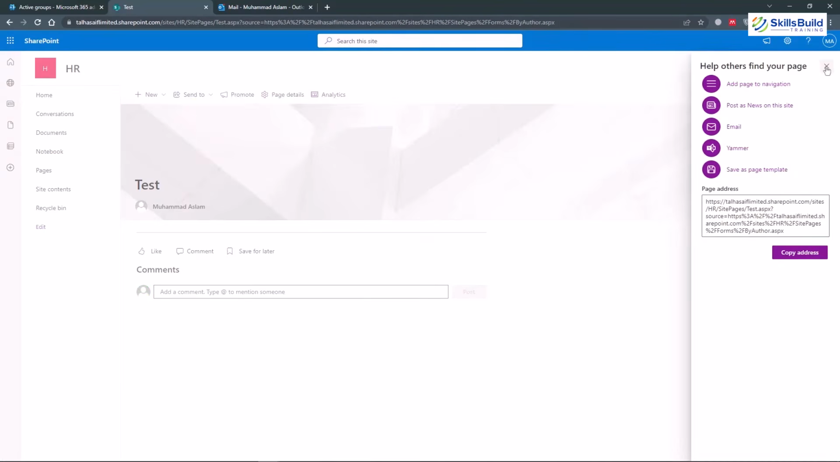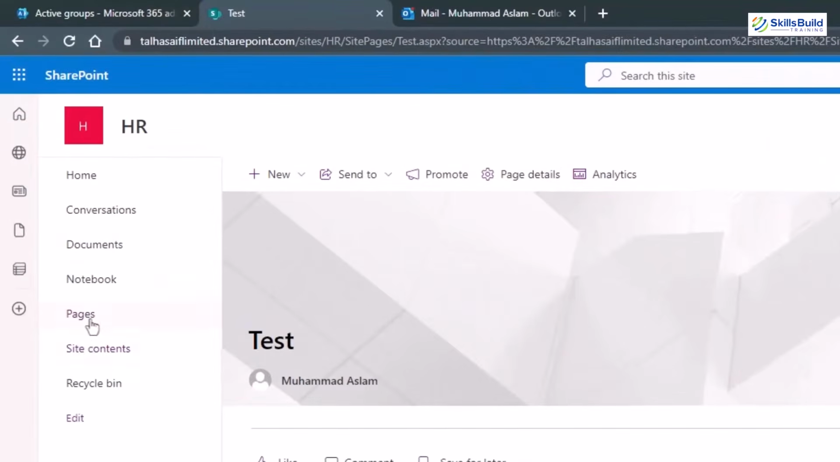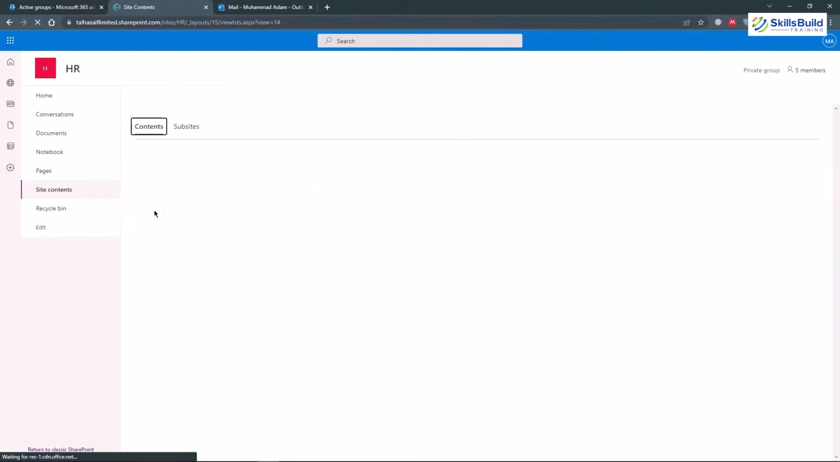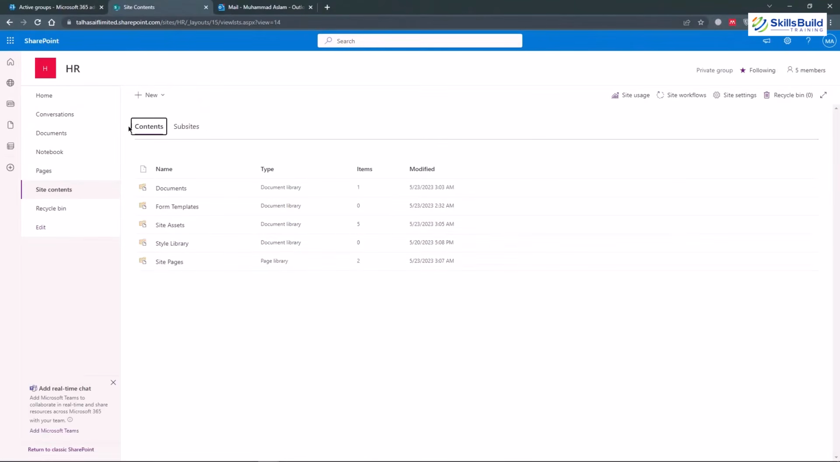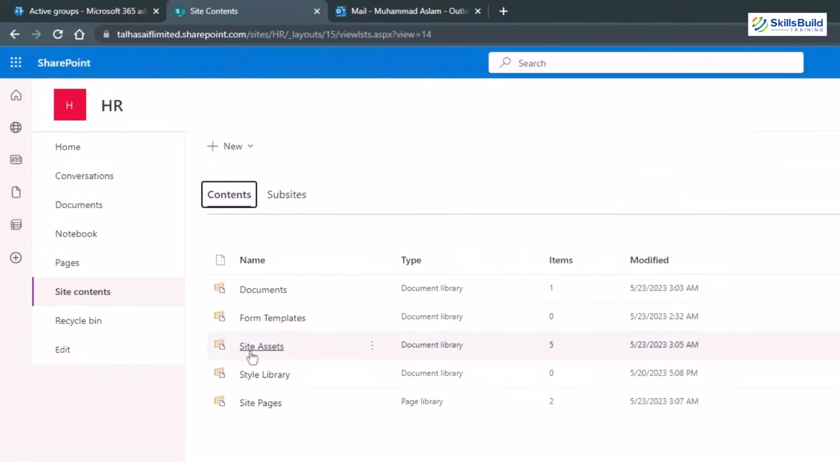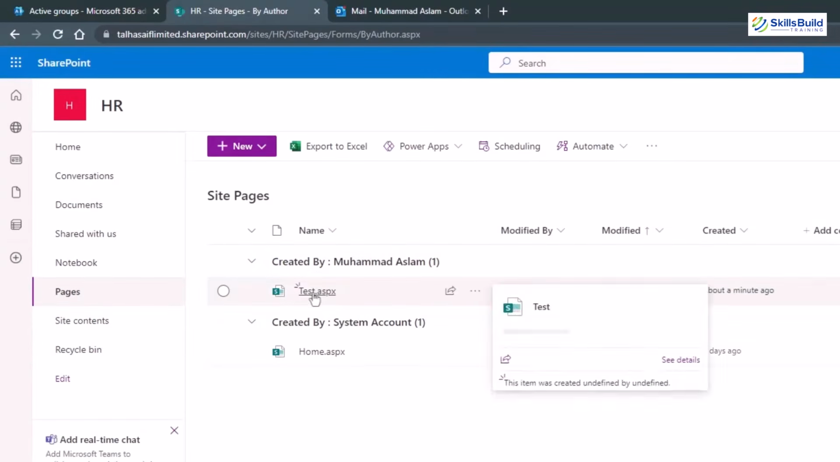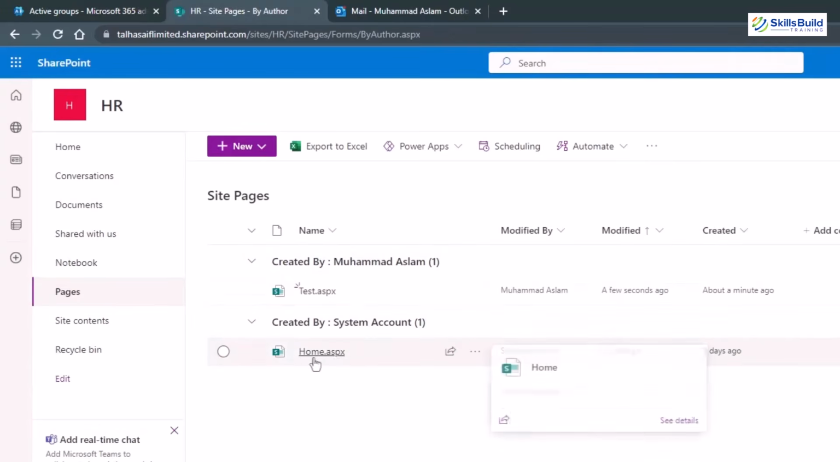Let me just close this one, and now under the pages we have site content. If I just click on it, basically everything that has been done till now under this site will be available in here. So here we have site assets, site pages. If I just click on it, you will see two pages. This is the one that I have created, which is test.aspx. Then we have home.aspx that is there by default.